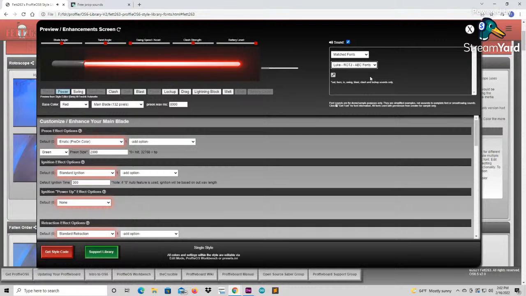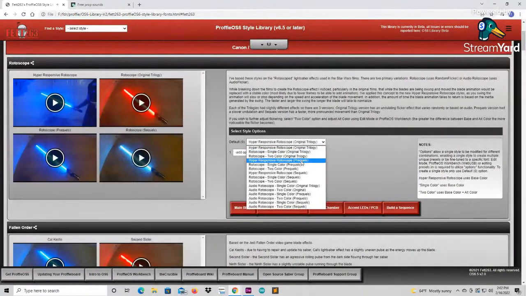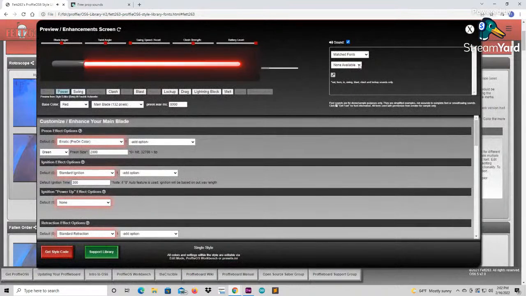It's going to be a sample of the font, just to give you a rough idea. Now, in addition, match fonts are going to be specific to each style. So right now, the match fonts for this style, because I chose the original trilogy, are obviously just these three. But if I go back and change this to a prequel, it's going to update.